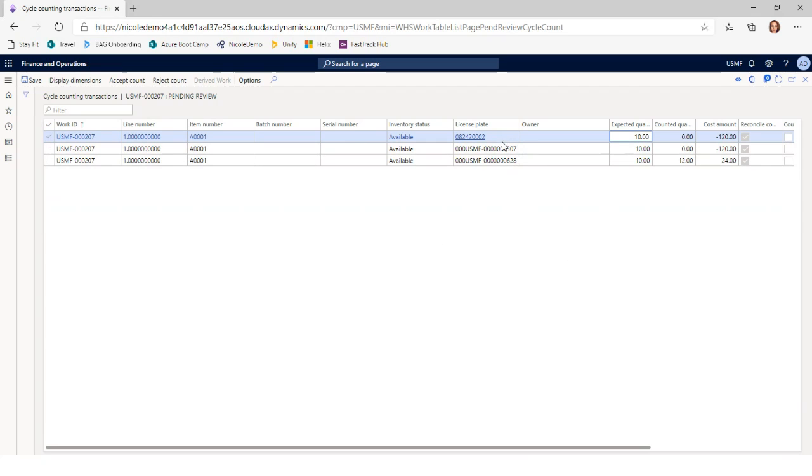Now you can see that there are a couple of other license plates, same item, in that location that I did not count. The counted quantity was 0. For those, I'm not going to do anything with them. I'm going to go ahead and reject the counted quantity of 0, because I know that's not right, because I didn't count them.